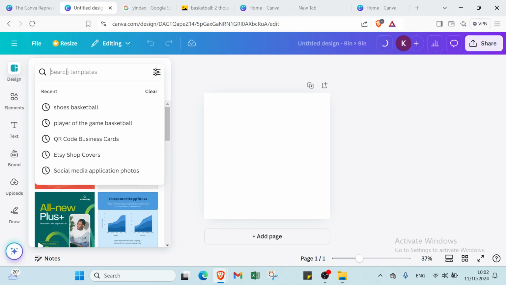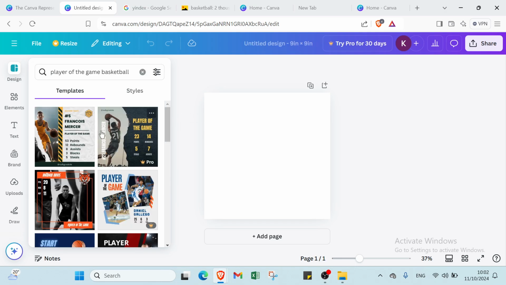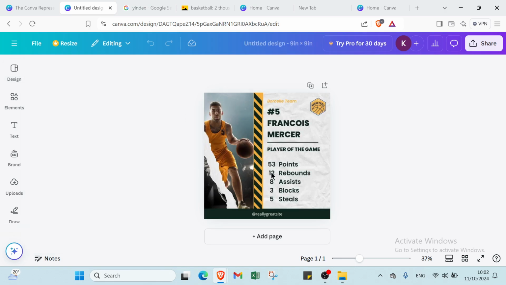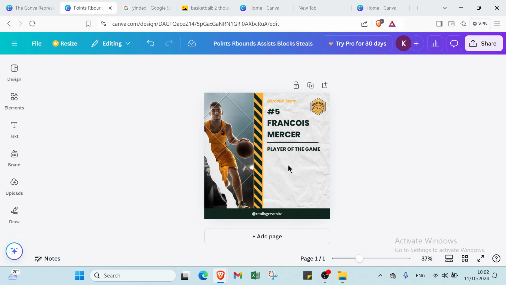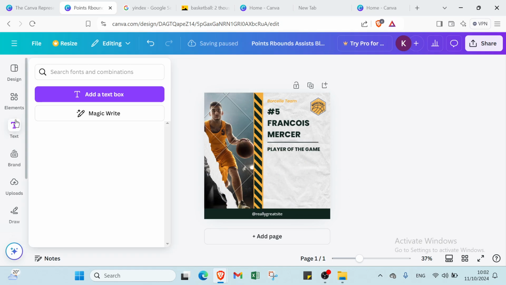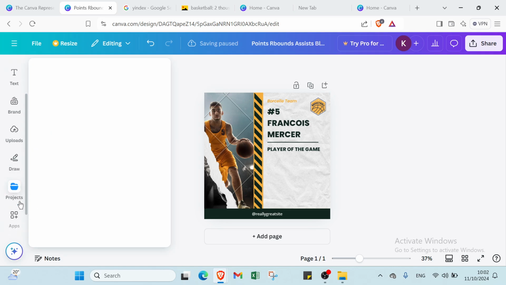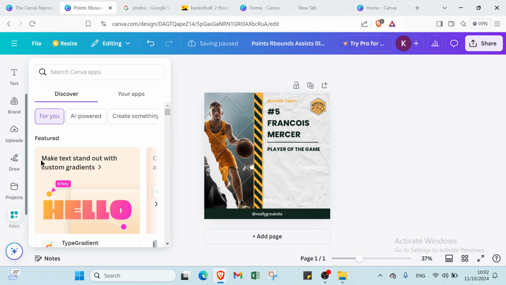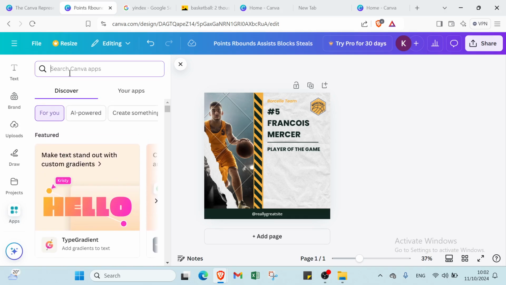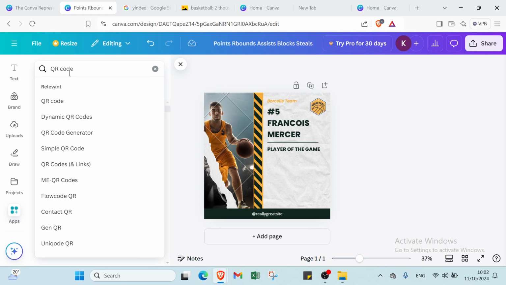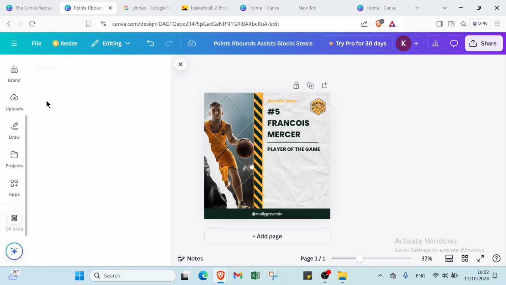Firstly you have to search for a template. For example, I will choose this one. I will select the first one. I will delete all of this, all of this one for the QR code. Right now I will just go to the apps like that. Then I will just search for QR code. As you can see, I will click over the first one.